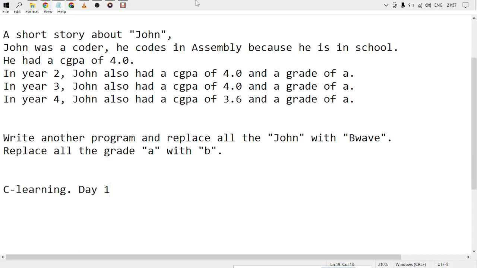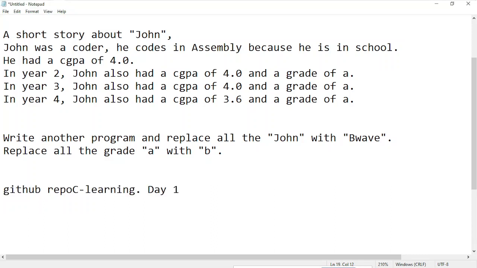Day 1. Push your work to the GitHub repo called C Learning. The repository should be day 1. Should we do some other hard thing, like changing the branch name? No. Use any branch you like.